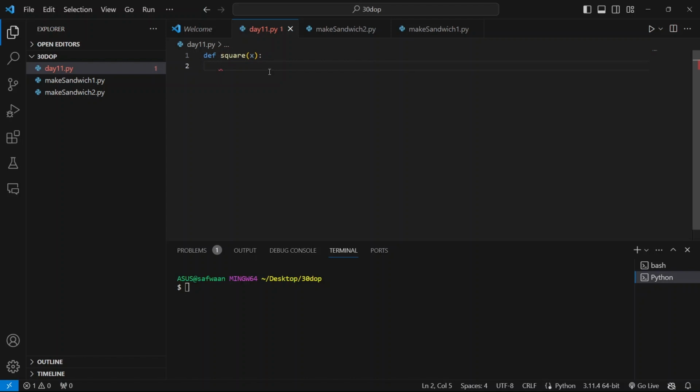So what we're trying to do is we are trying to evaluate the square of x. So you use the exponential operator x star star, and then you give it 2 because we are making a square out of it.